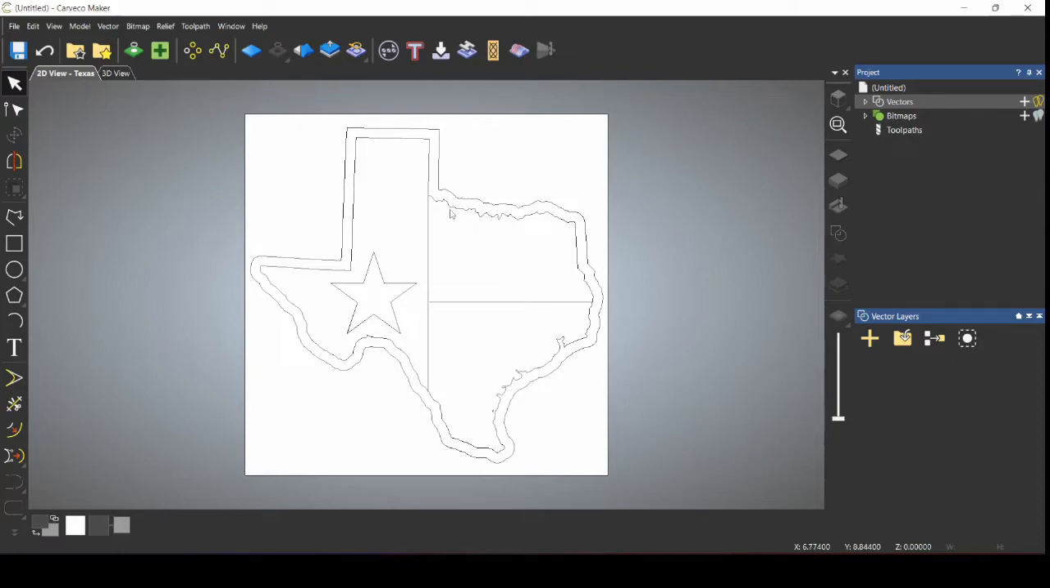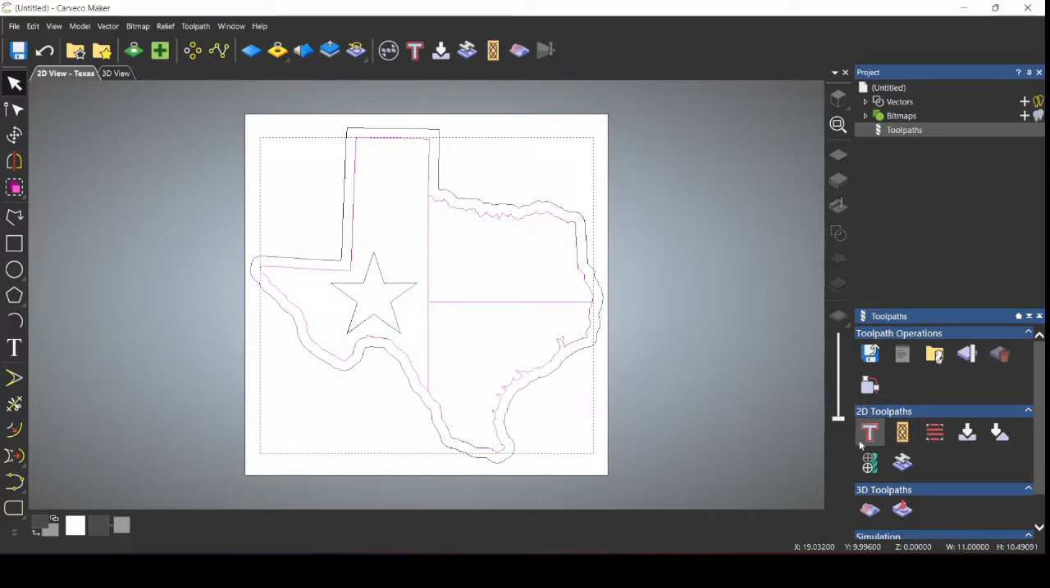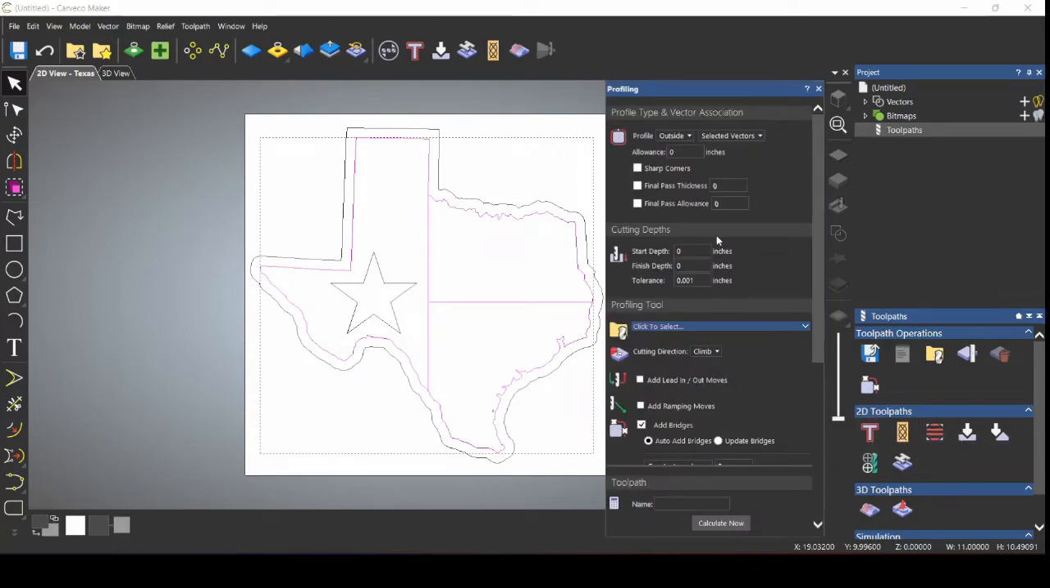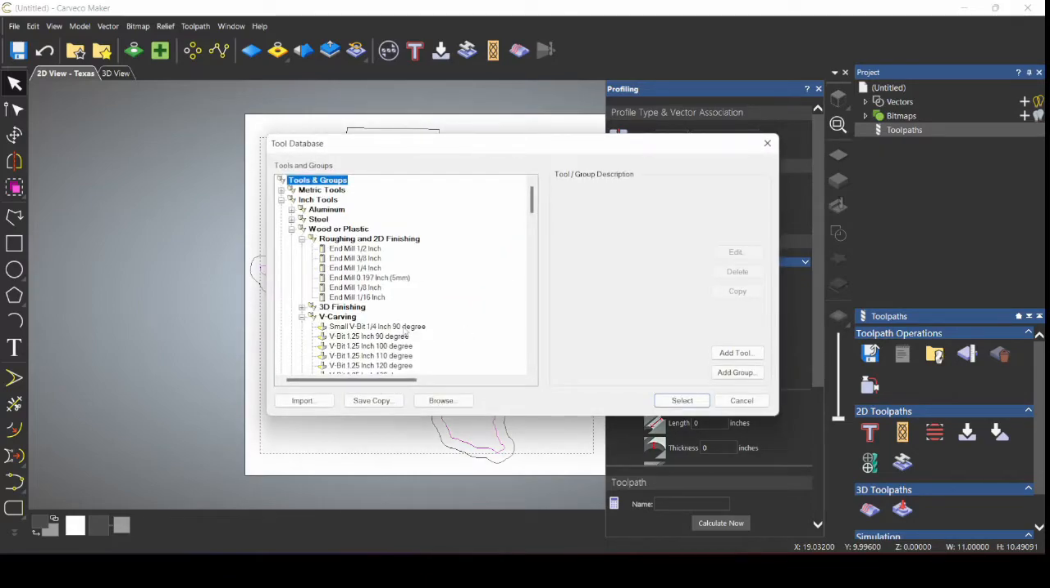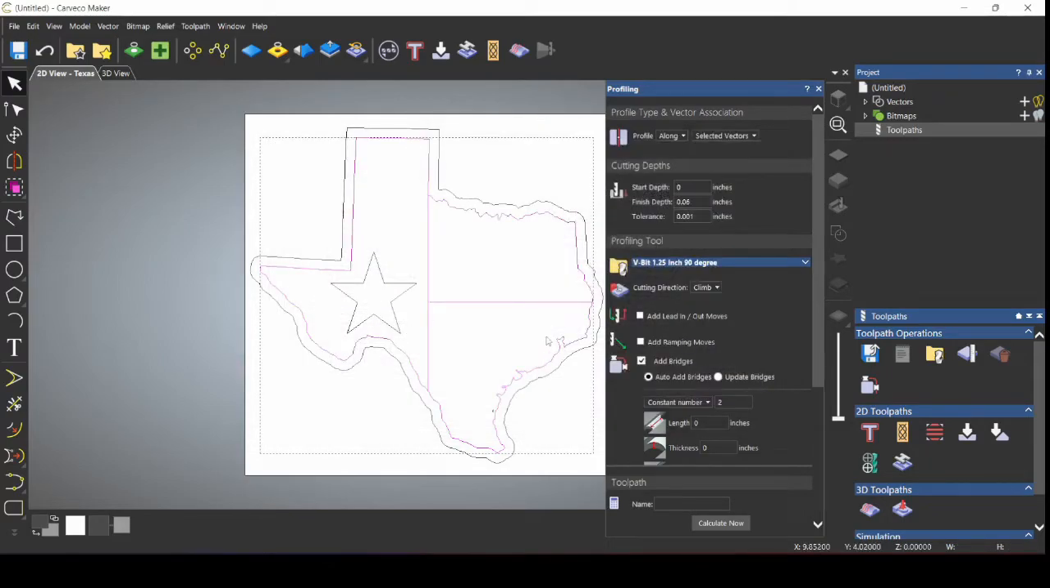So what I'm going to do, I'm going to select this full inside border, shift, select that vertical, with shift held down, select that horizontal. I'm going to go over to toolpaths, and I'm going to profile this along the vector. Finish depth will be 0.06. My profiling tool is going to be a 90-degree V-bit.